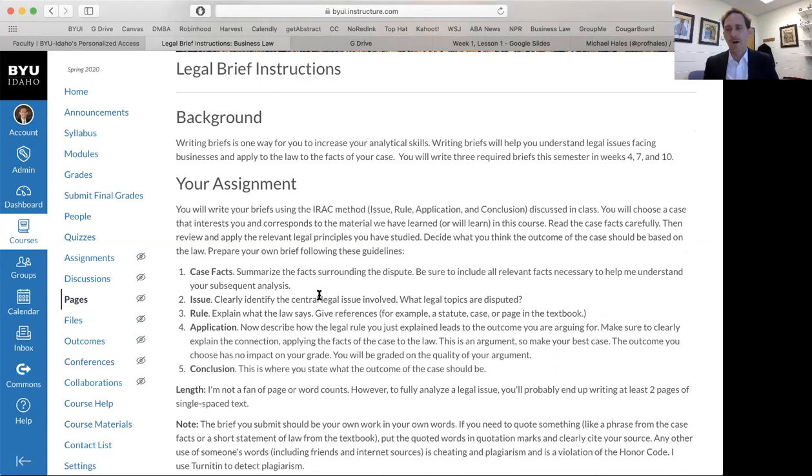The issue, obviously, like what legal issue is at play in this case. Rule, what does the law say? What is the law about? What does the law say about this dispute? And then the application section. This is going to be your most important section. So I'll talk about this in more depth later.